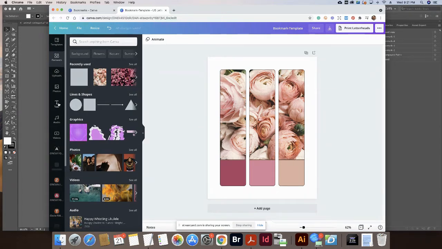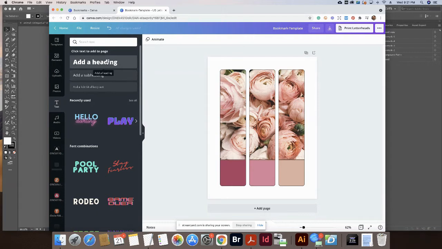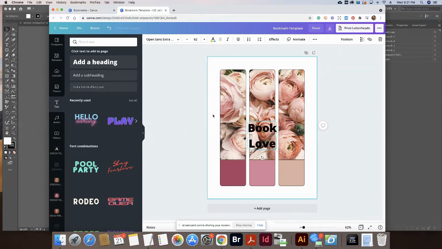And then if we wanted to do some nice text, let's do book lover. Trying to think of something catchy. Book.